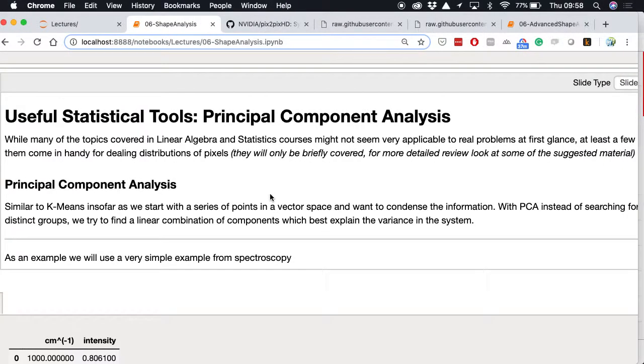So has everyone heard of principal component analysis before? Has anyone not heard of it? Just one? Or, well, just one brave enough, I guess, to say. Does anyone feel comfortable providing a definition or their understanding of principal component analysis?